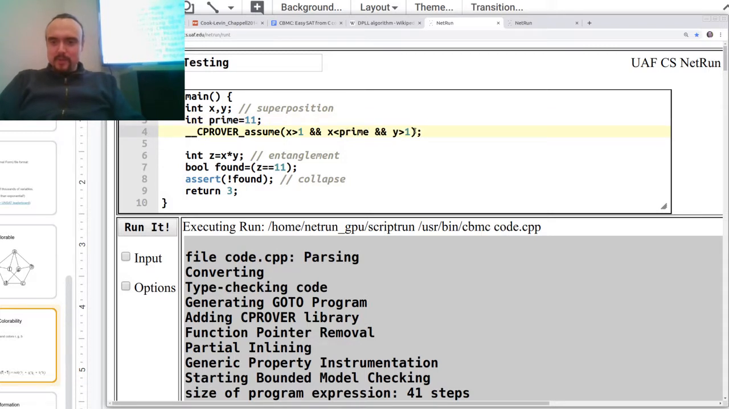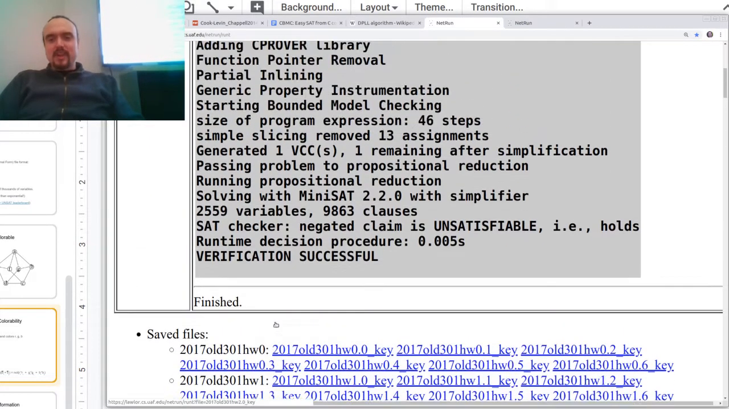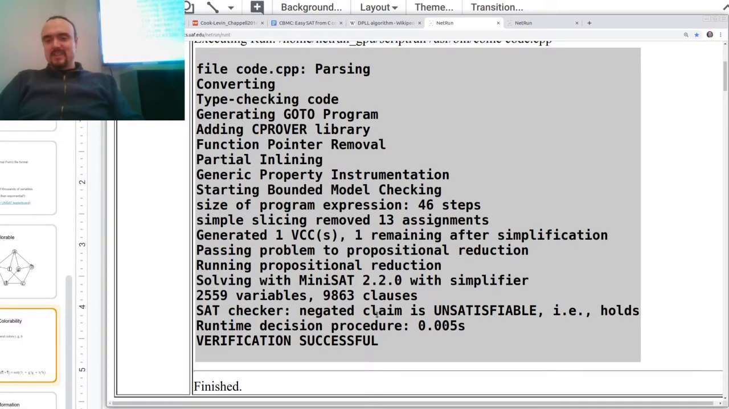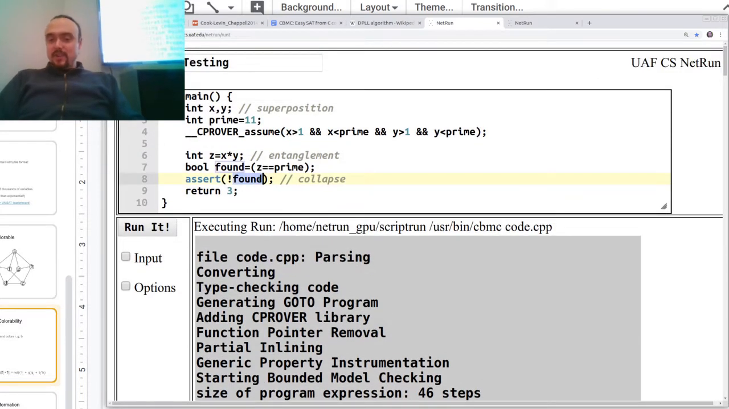So if you do this right, I want factors between 1 and the prime, and this is literally the definition of factoring. Normally you don't get overflow when you're doing factoring, but I'll be darned. It says the negated claim is unsatisfiable. In other words, the verification is successful. Your assert that you could not find it was true. You can never find it. There is no way to factor 11, which is good, right? That's what I want out of this thing. But boy, you've got to lock the thing down, and kind of surprising.